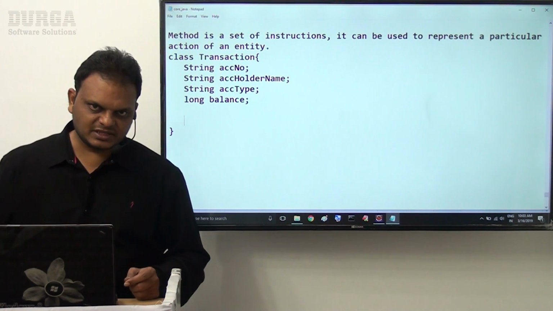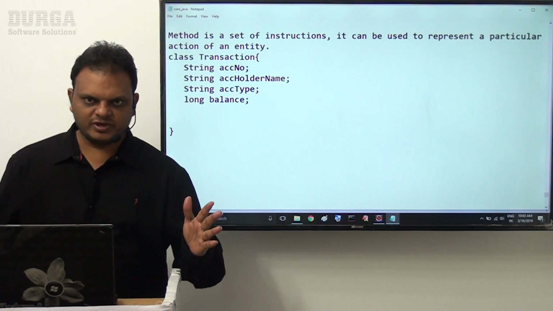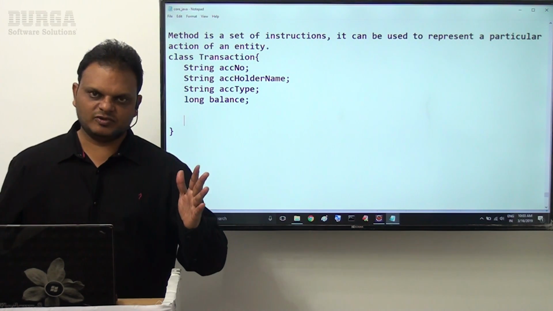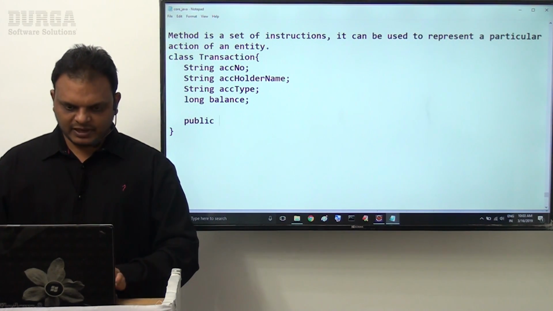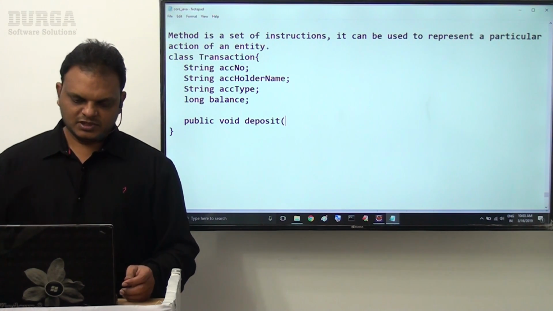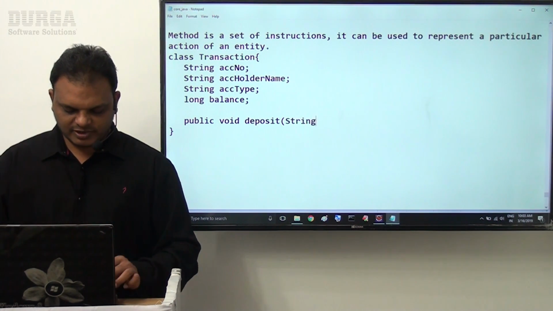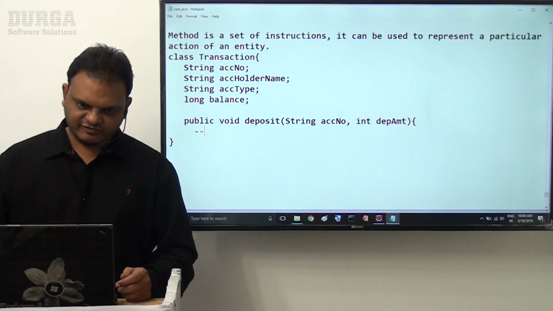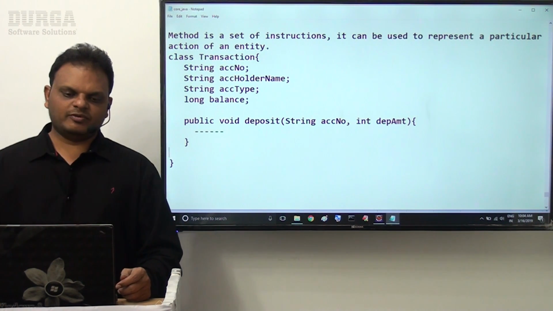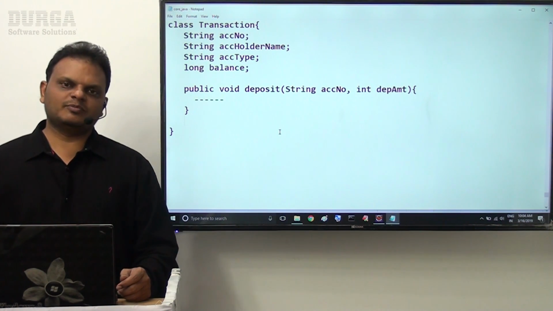The behaviors of the transactions may be withdrawal, which is one behavior. Deposit is another one. Transfer is another one. Simple examples I am telling. Public void deposit: if you want to perform the deposit operation, what we require majorly is the account number and the deposit amount. Here a set of instructions we are going to prepare in order to perform the deposit operation. Public void deposit, String account number, comma, int deposit amount.